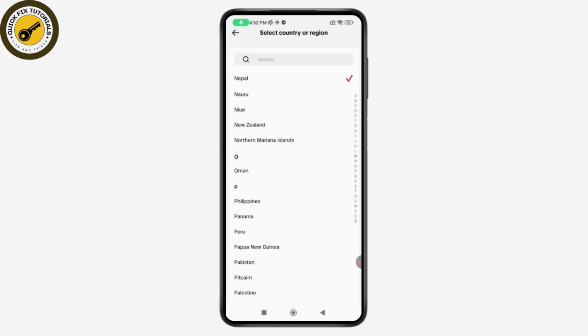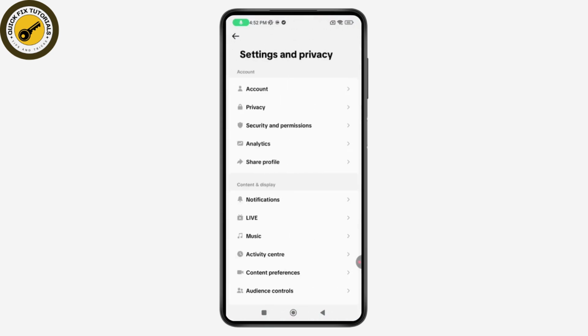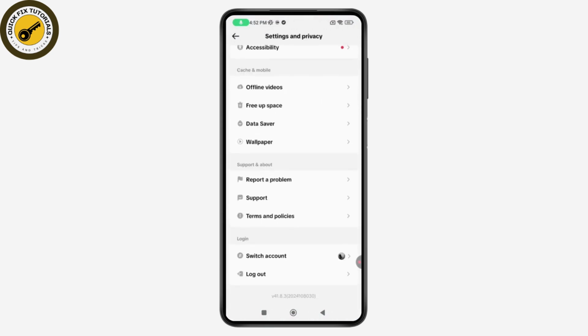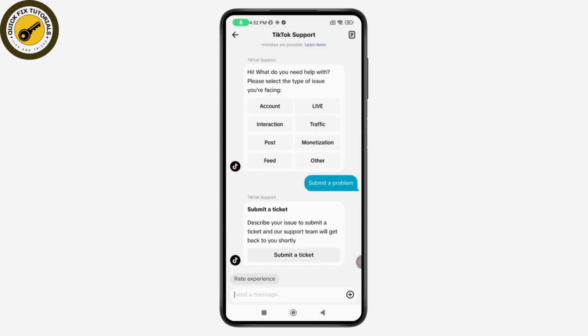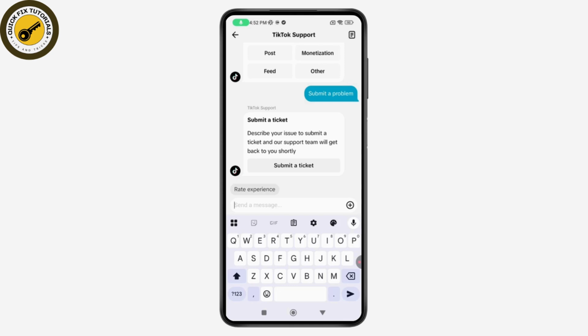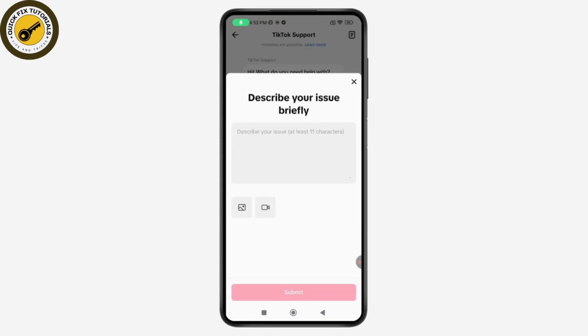Or the last method is to report a problem to the TikTok community. You can do that by opening your TikTok, going to settings and privacy, scrolling down, and going to report a problem. Scroll down again, go to chat with us, and here you need to enter submit a problem. After that, you will get the submit a ticket option. Tap on it and then describe your issue. Write that I'm not having a TikTok streak feature, so please help me with that. After that, submit and your problem might be fixed.